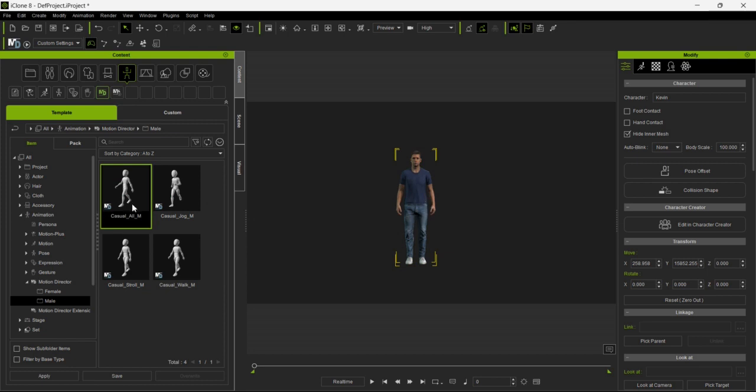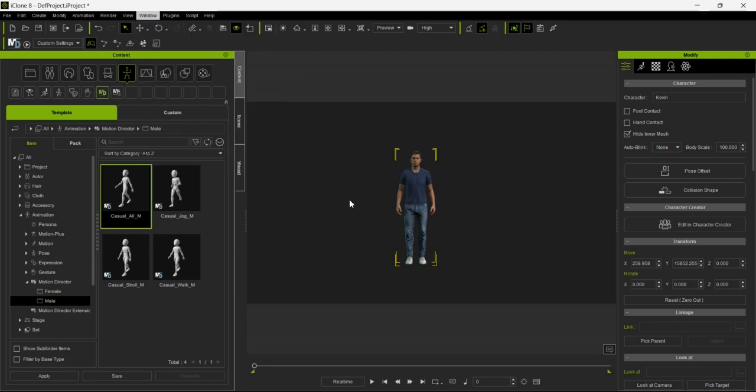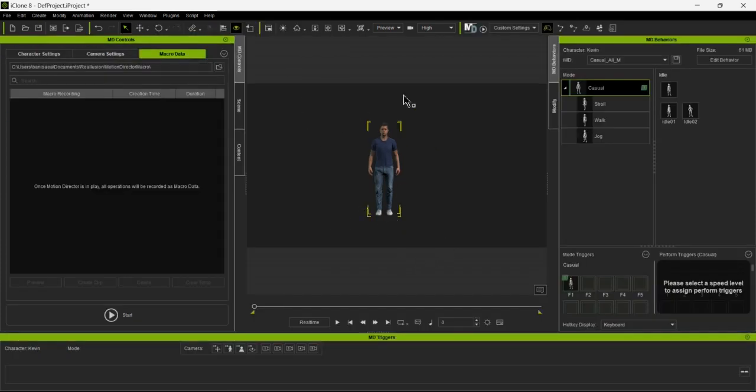Okay, so this Casual All is actually applying three different levels of walking, which are jog, walk, and stroll. After applying this, we go to the tabs up here, Window, Workspace, and select Motion Director. So here we are in the Motion Director workspace.